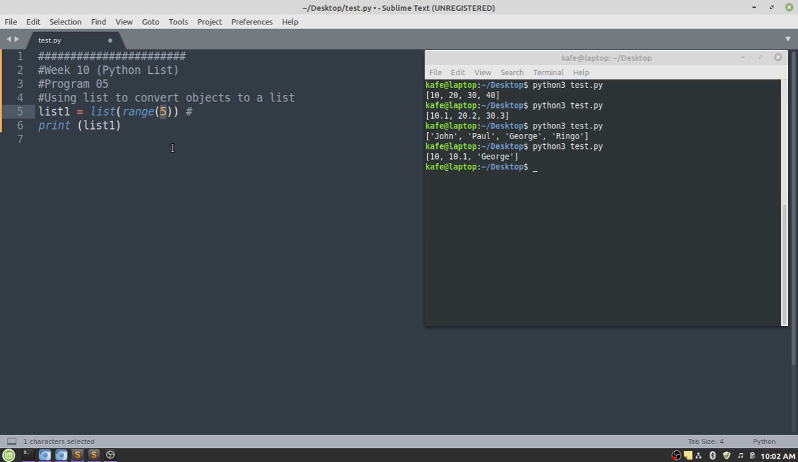The first and the last parameter are optional. 5 means the size of this range. It will start from 0, then 1, then 2, then 3, and then 4. What's happening here? This list built-in function will convert this sequence of numbers, this range of numbers, into a list. And the identification of a list is like this. They will be enclosed inside square brackets.